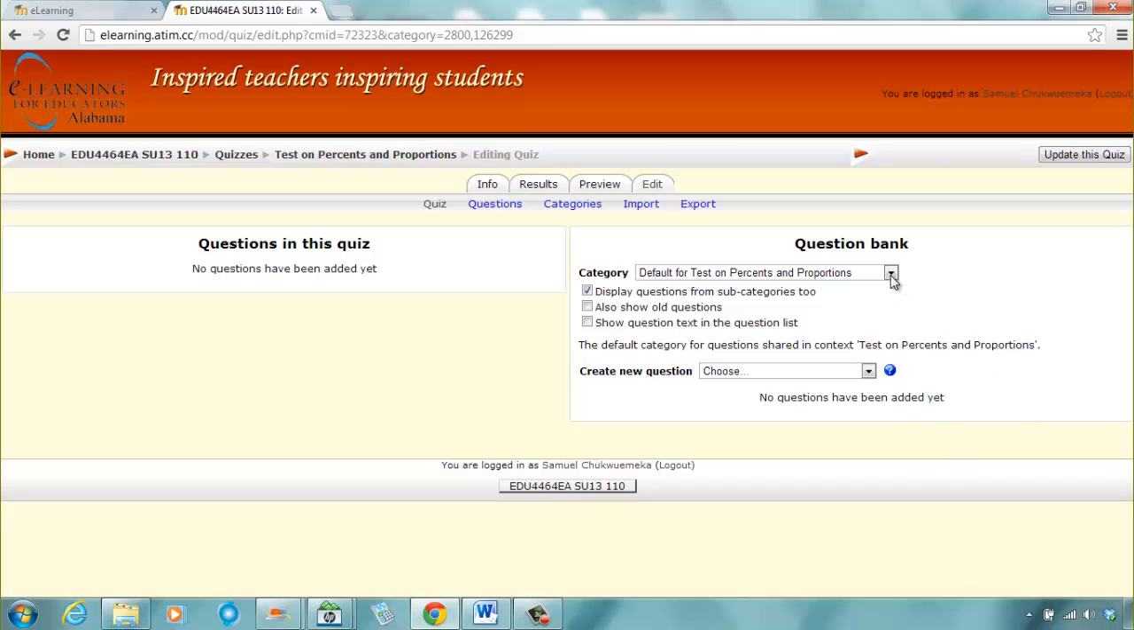Now, once you give your quiz a name and save it, automatically the category is created. So all you need to do is to click on the drop down and select that category. If you have other subcategories, you can also leave this check mark to display them too. If you have old questions based on this category, you can also check them, because you can always add questions to this category as well. Okay, this is under the quiz.